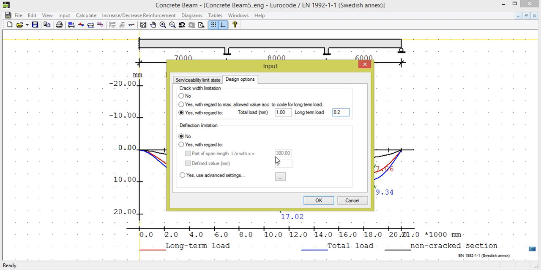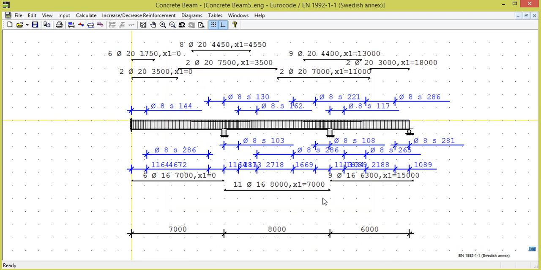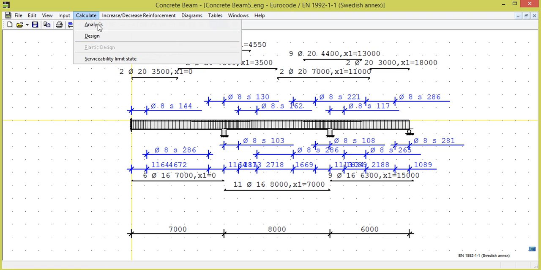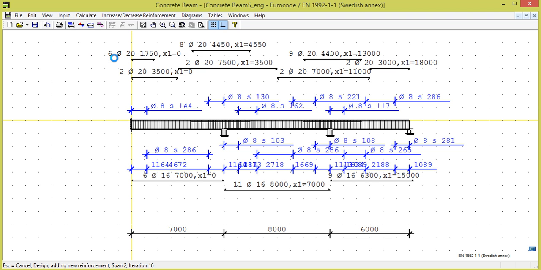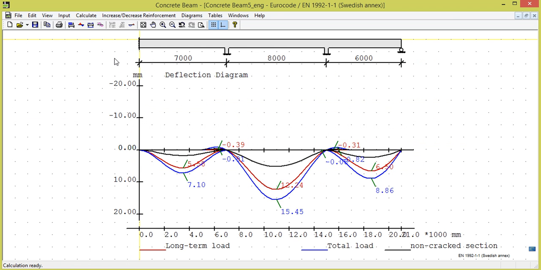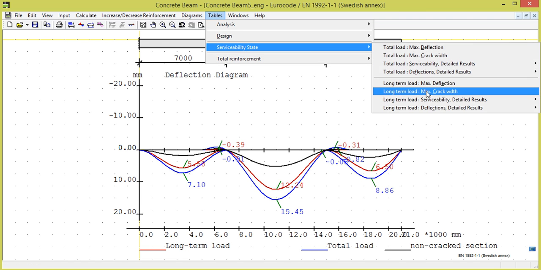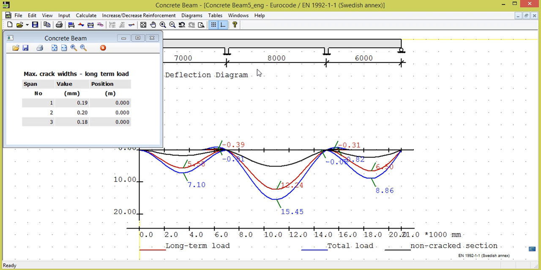We are in this case not interested in limiting the crack width with respect to total load, and therefore we keep the default value 1.0 mm. We now perform a new calculation in the serviceability limit state and study the maximum crack widths. We now see that the maximum value is 0.2 mm, as was requested.